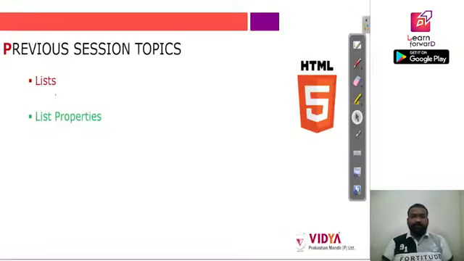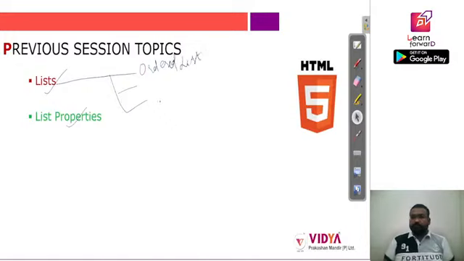So, yesterday we studied lists and list properties. We have seen that there are three types of lists in HTML. One is the ordered list, the second one is the unordered list, and the third one was the description list or definition list.